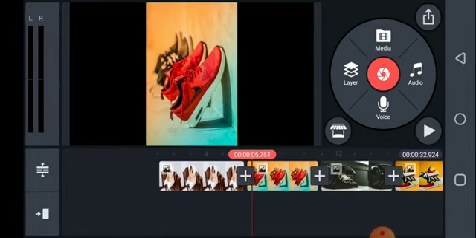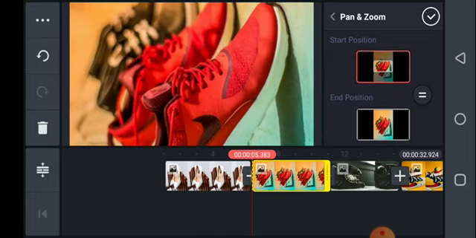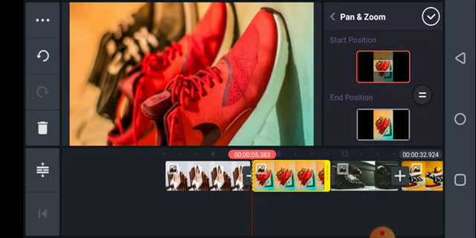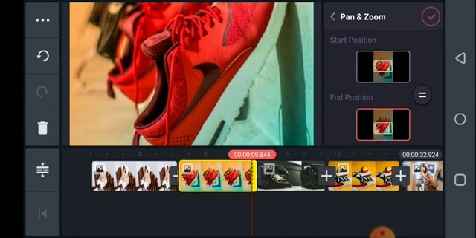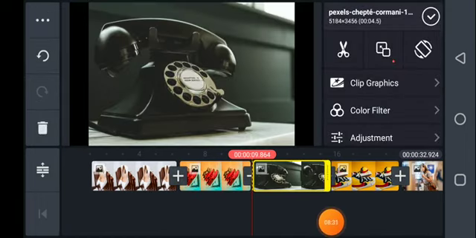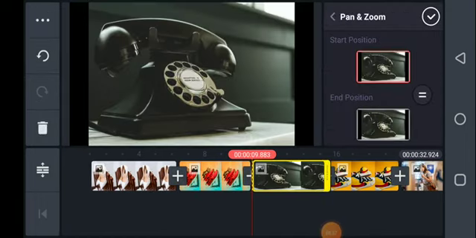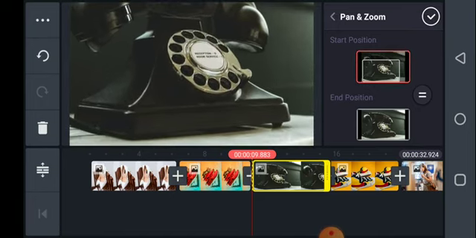So I'm going to repeat the same process for all the pictures that do not have the same format as this video I'm editing. Now in the pan and zoom, I can press this equals to sign to make the end position equal to the start position. I'll do it to all of them that do not fit. Well, this one fits a little bit, but we're still going to work on it.